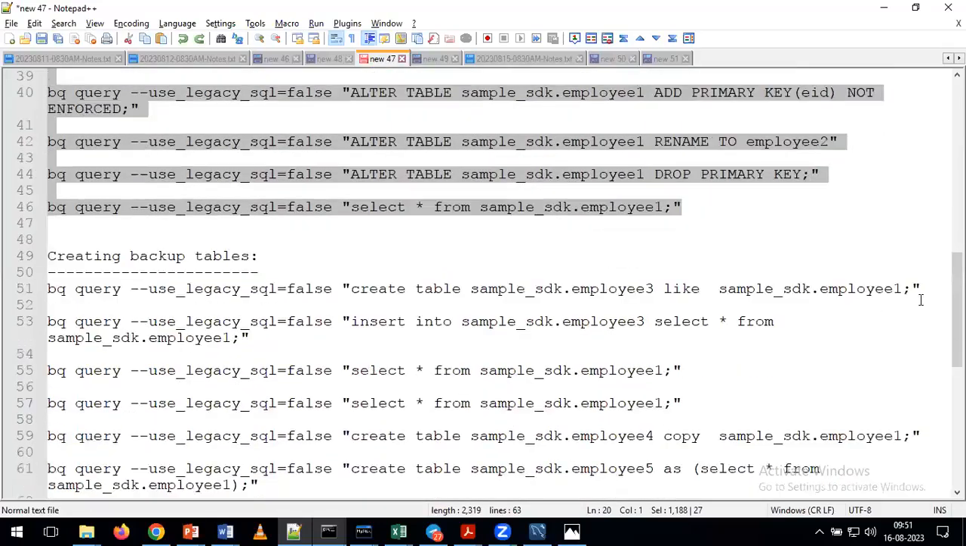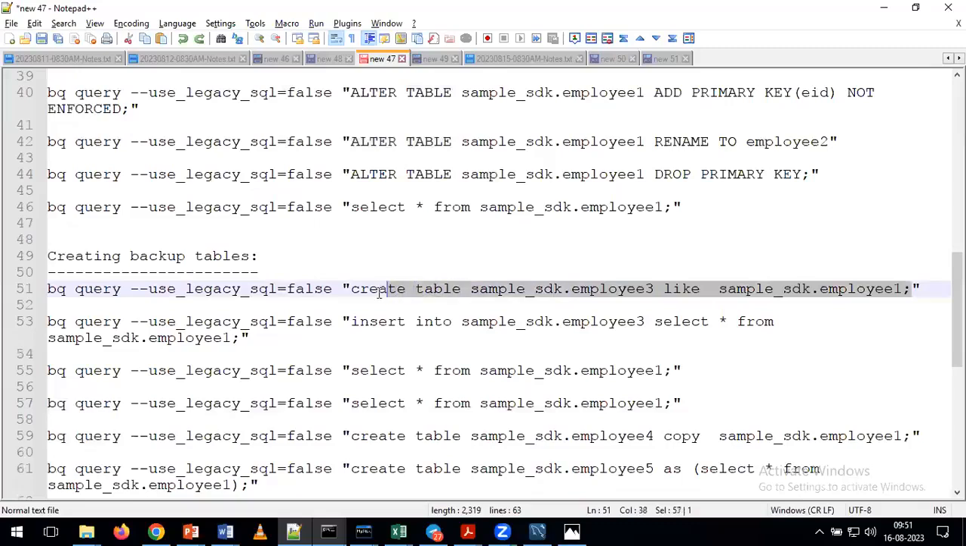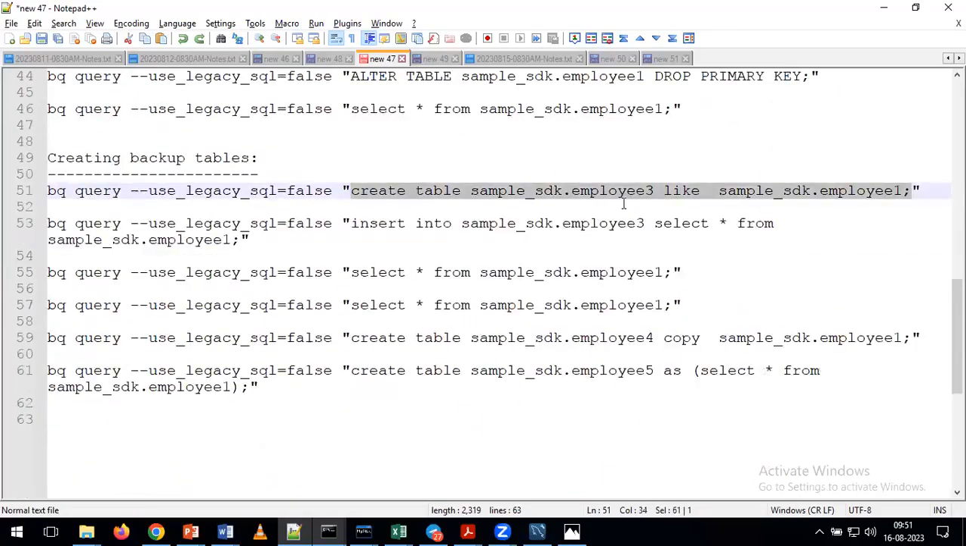If I run this query, CREATE TABLE name LIKE source table name, what will happen? Will it copy only the structure, or structure plus data? Only the structure. Because I've given the LIKE operator, it is going to copy only the structure of the table.